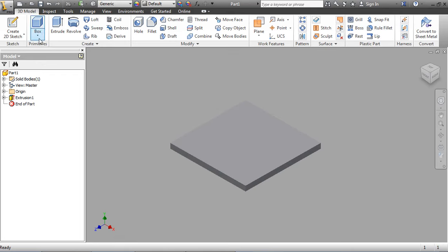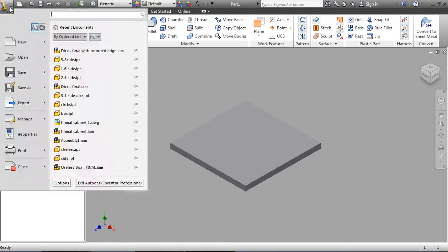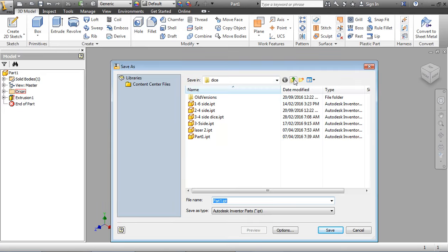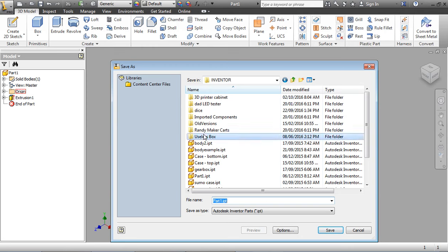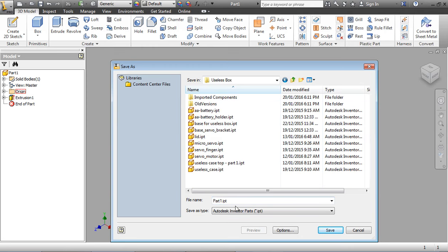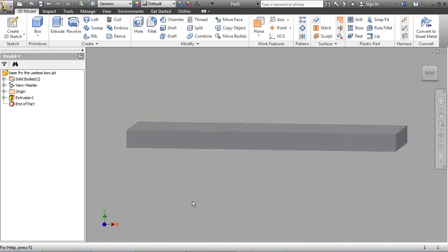You would then just go save it. So up on the application menu up here, you can come down to Save As or Save, and you can see that I have something in here already. So if I was to go to my useless box, you can see all the parts I've already created in here. But I'm going to call this one Base for the Useless Box. And that way I know exactly what it is. Okay, and it saves it, and there we go.